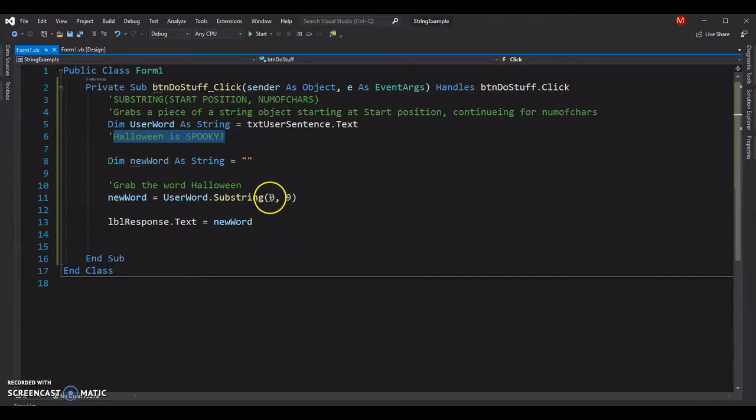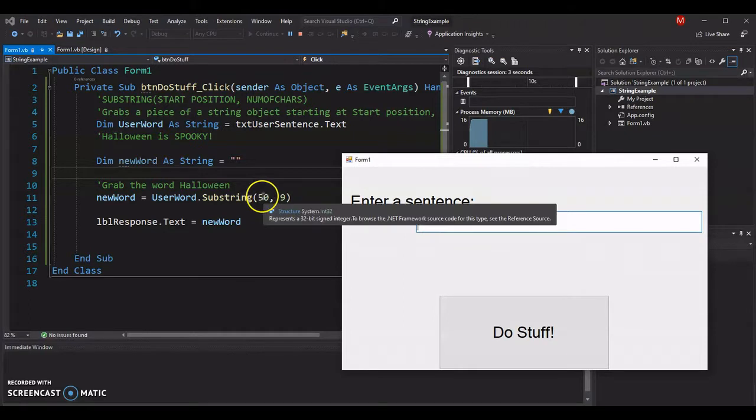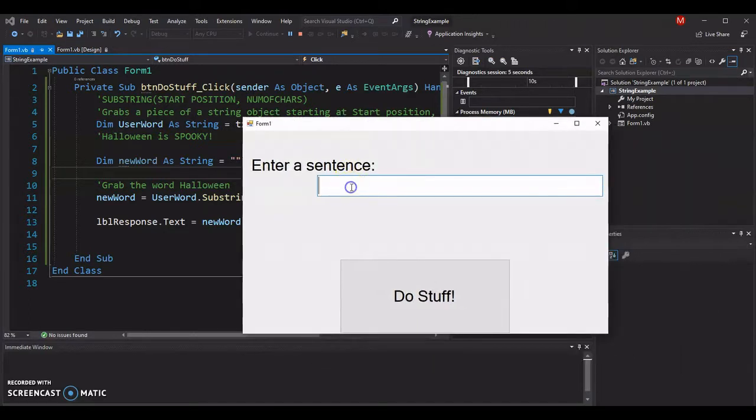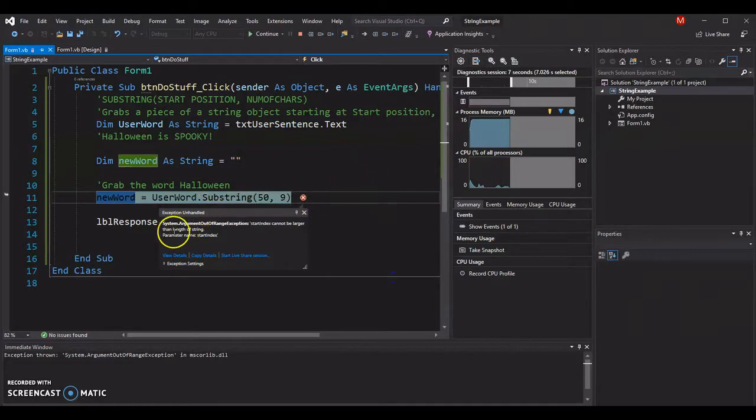Want to just show you a couple of errors here. If I tell it to go to a position that's not in the string, so if I tell it to go to position 50 and grab 9 characters, let's see when this is going to crash. It compiles fine, so the compiler doesn't check that there is a position 50. When I run this and hit do stuff, I'm going to get a runtime error. It says System.ArgumentOutOfRangeException: start index cannot be larger than the length of the string. So it's saying, hey, I tried to go to an index that doesn't exist. It's outside of the length of the string.